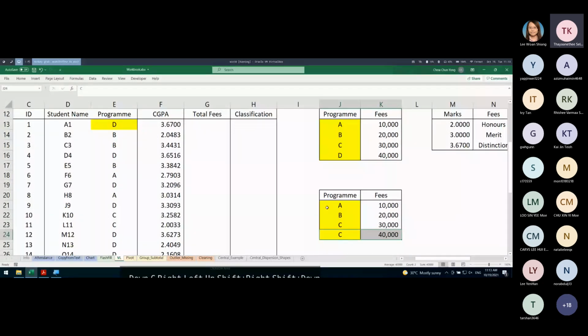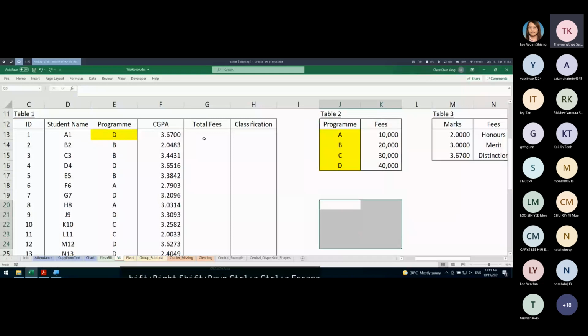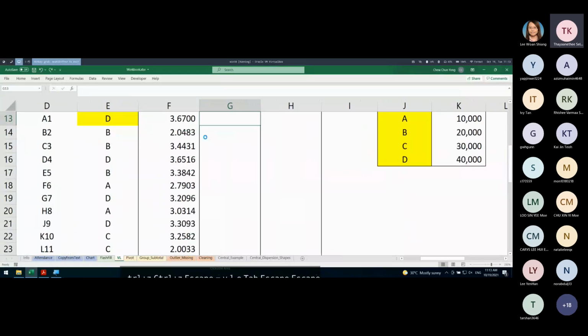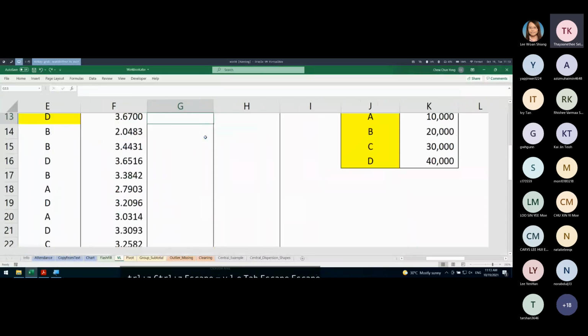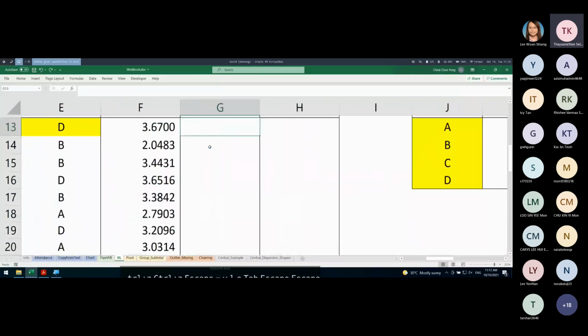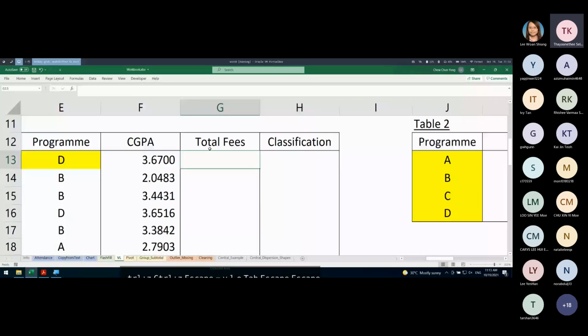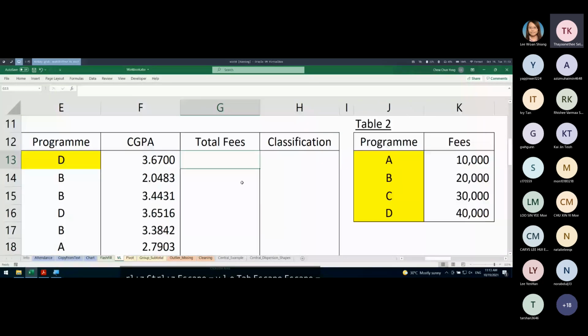Okay, right? So now look at column G. How do we deal with this? I type in this VLOOKUP. Maybe I zoom in a bit more. Right. So type in this VLOOKUP function. Lookup value: I click at this D and then press a comma. Okay. And then select this one. Do we need to select the header like program and fees?